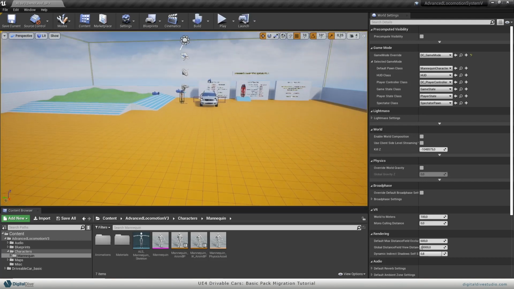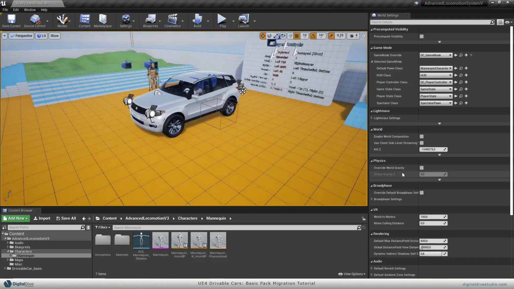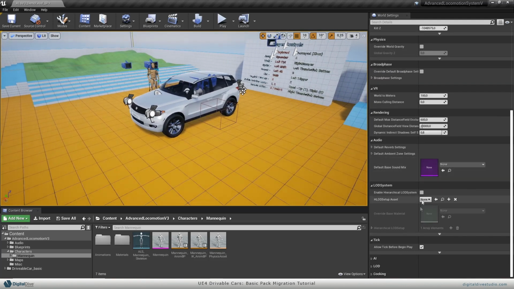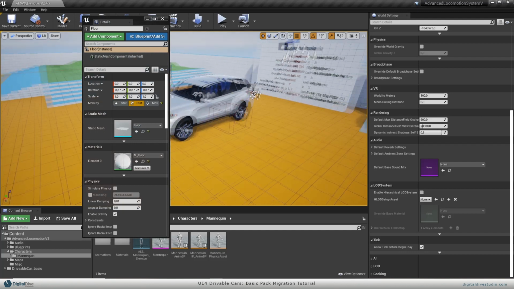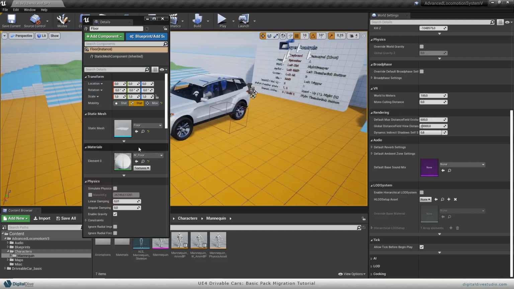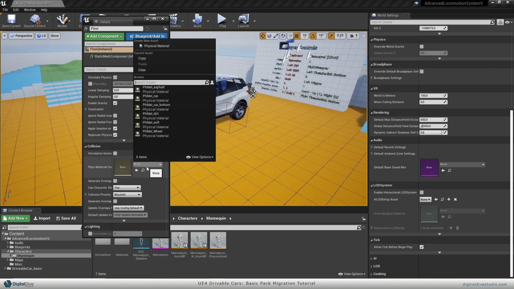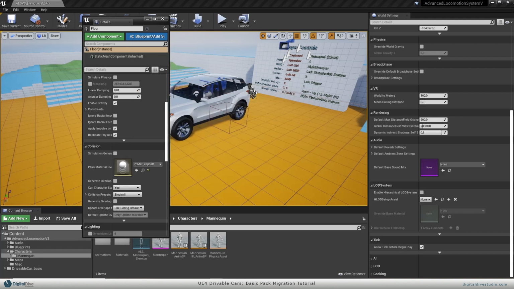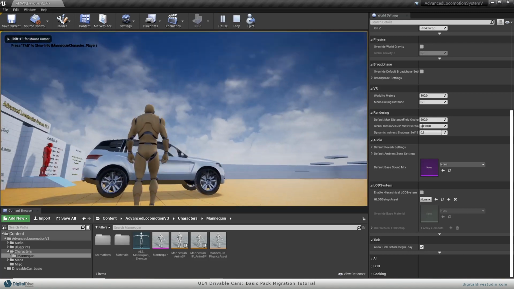So you may have noticed that the car has no friction with the ground. This is because the ground is not using any physical material now, which we will assign easily by selecting this actor, pressing F4, and assigning any physical material like asphalt. If we do so, now the ground will have friction with the car.